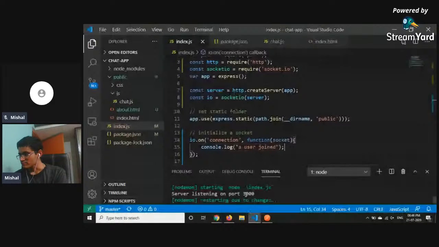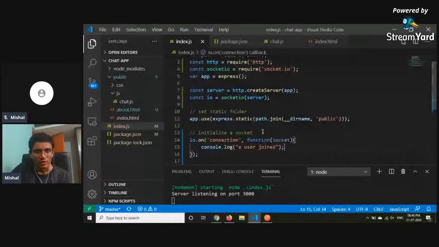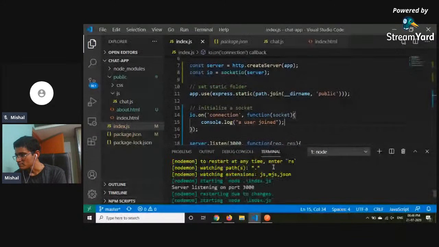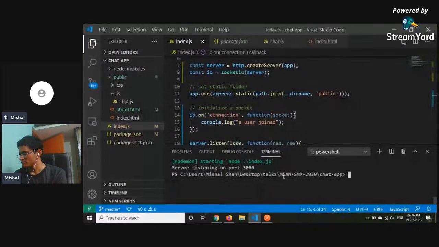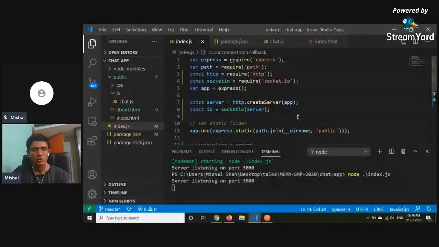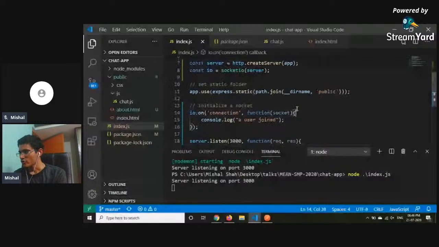One second. It should have shown that a user has joined. One second. Did our socket work properly? So yeah, we required the socket.io, and then on the connection that is initialized, we create a socket.